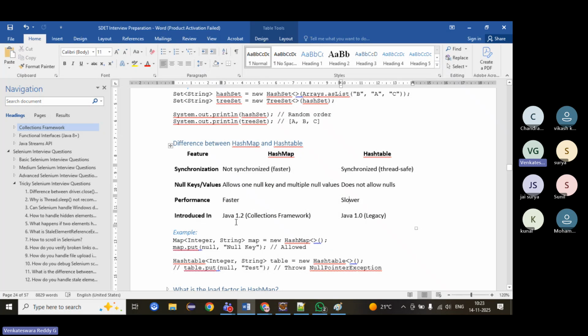Hash table is slower. Hash map was introduced in JDK 1.2. Hash table was introduced in JDK 1.0. That's why we call it a legacy collection. Hash table is a legacy collection, along with vector and stack. These were all introduced in 1.0, so that's why we call them legacy collection classes.